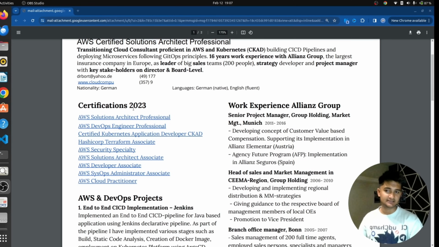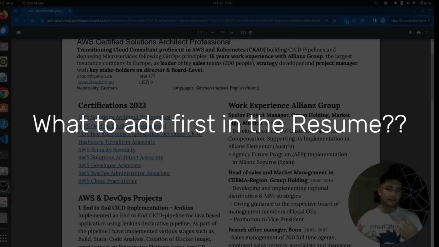Next, I see certifications at the very first of the resume. You might be confused on what things should you add at the first of your resume.